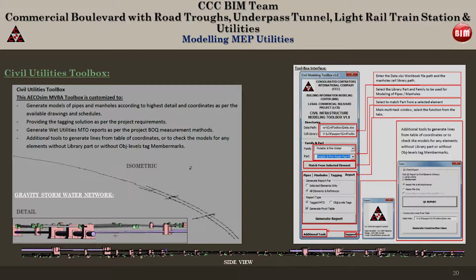So as you can see here, this is an in-house modeling toolbox that could easily go and create this 2.85 kilometers network of gravity stormwater network, which you see here in a 3D view, and over here in a side view, and in a detail over here.